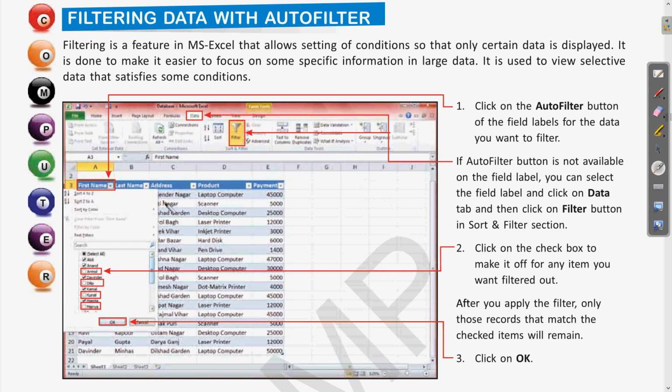Clear? So now you can see that when you click on the auto filter button of any of the fields, you have these different check boxes. All of the things which you want to include are checked. So if you want to remove any of those, you can uncheck it. When you click on a checkbox, it will be unchecked.